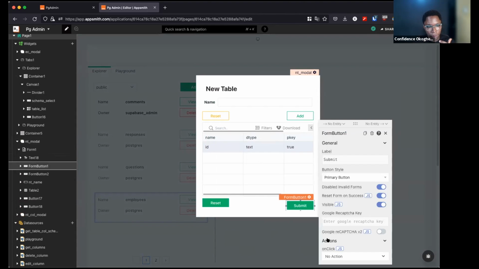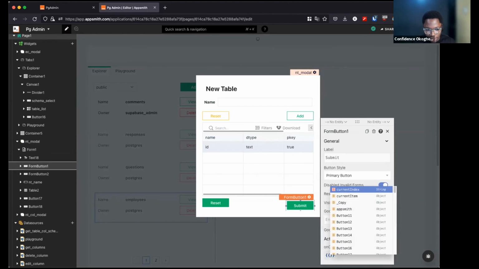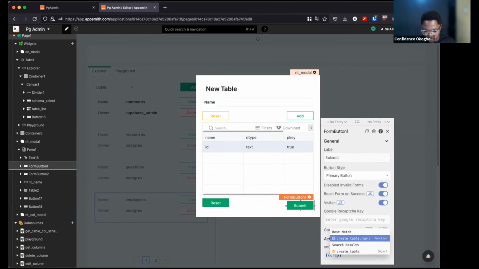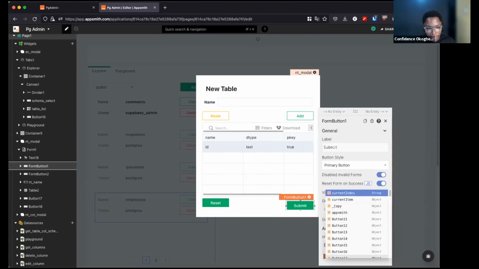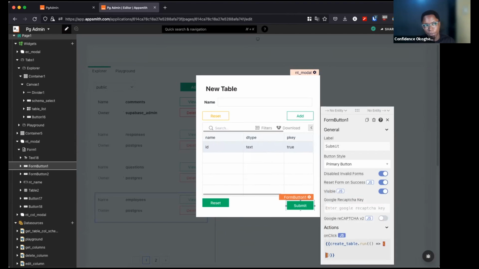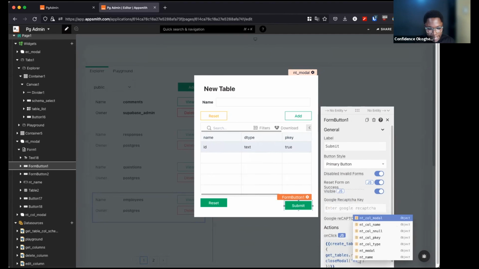So I'm just going to go to the on-click actions here. And what I want to do is to call the create table query. So this will be create table.run. And when this is successful, we want to refresh the tables list so that we see the updated information, and then we want to close up this modal. So we want to call get tables.run. And when that is done, we also want to close up this modal. Close modal, and the name of this modal is the new table modal.